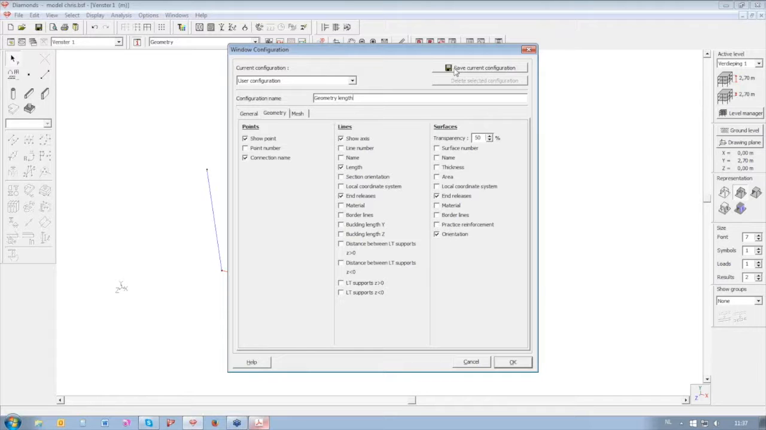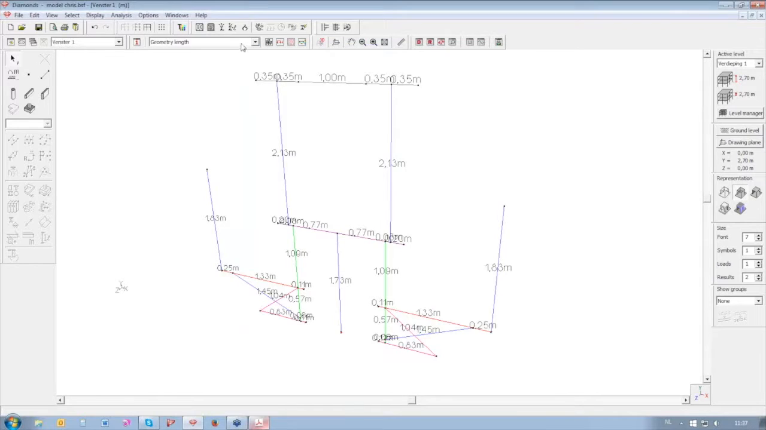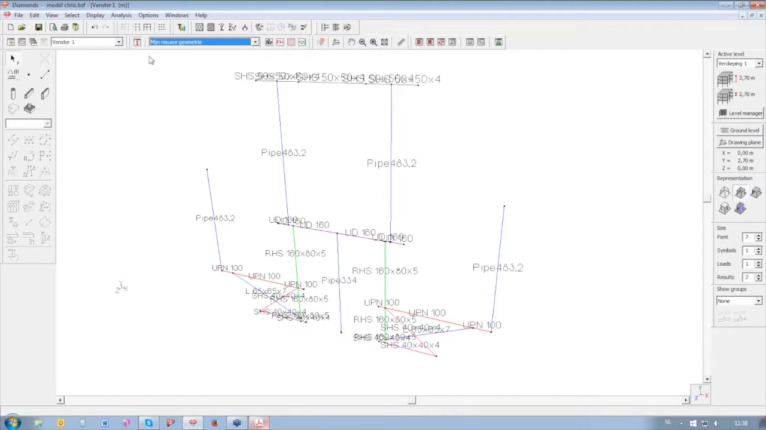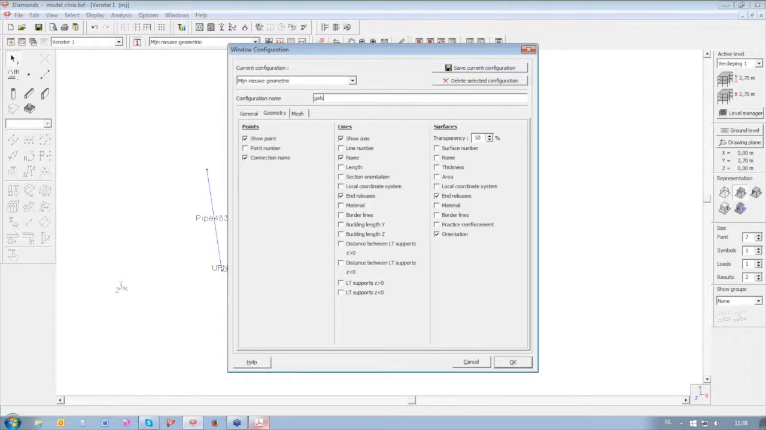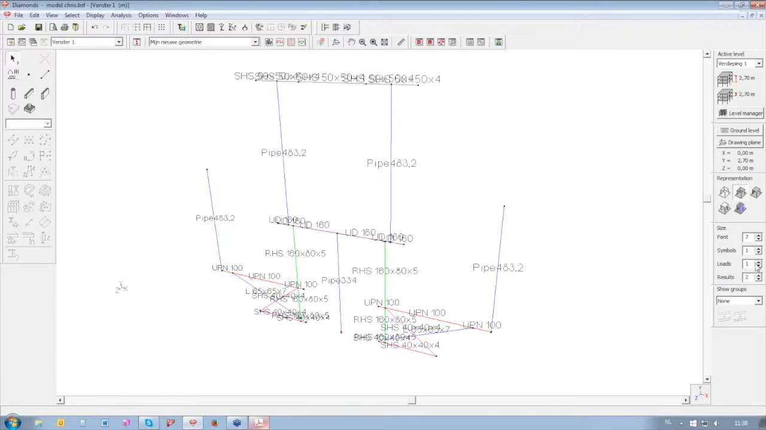I can also rename geometry configurations if you want to change the name at a later stage. For instance, in this example, I'm renaming my new name geometry, which is in Dutch, to an English name called Geometry Selection. I will also reduce the font size a little bit to make it a bit more clearer.